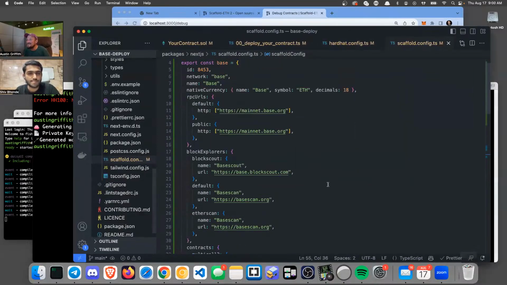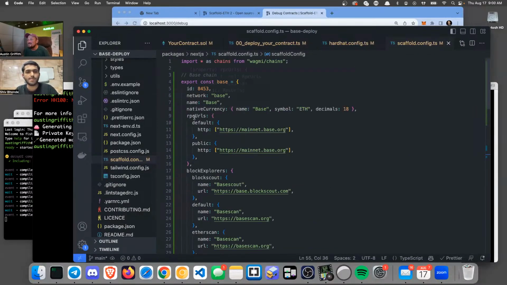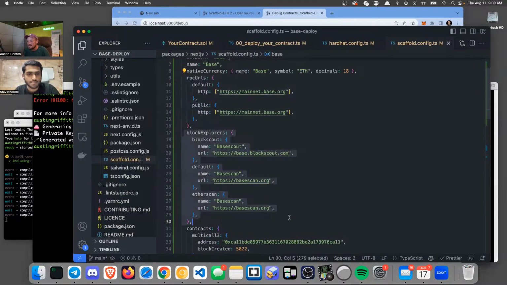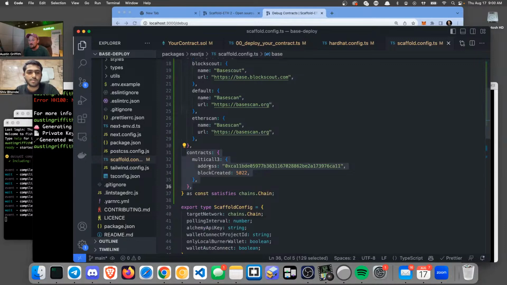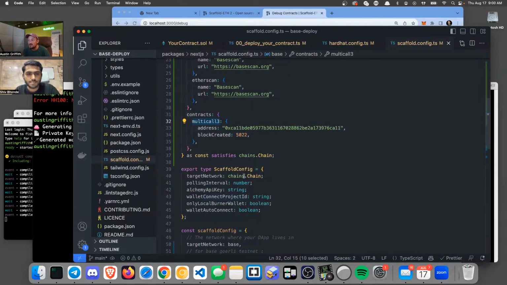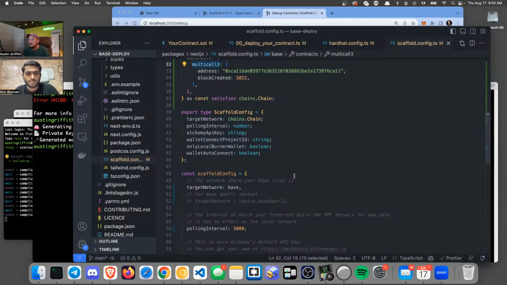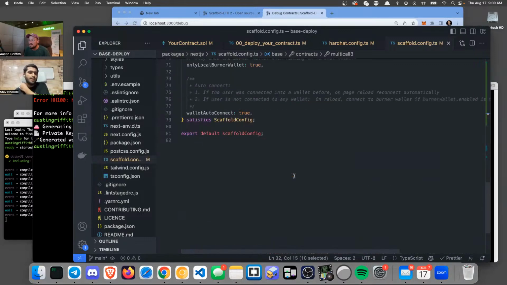Okay. So what did we just do? What did we just paste in here? We pasted in, I mean, it's just kind of the configs. It's telling you where to go to the RPCs, where to get the block explorers, where common contracts like multicall are. Cool. And then basically, the usual scaffold.